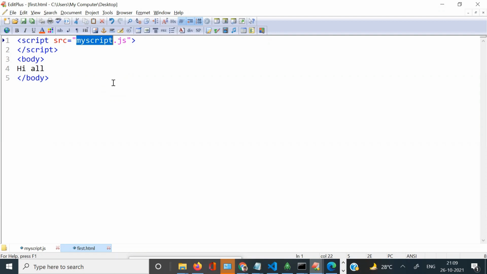So anyhow, this is the way to declare JavaScript within the head tag, within the body tag, and next one from an external script. I think you got the clarity on this point. No doubts, I guess, right?